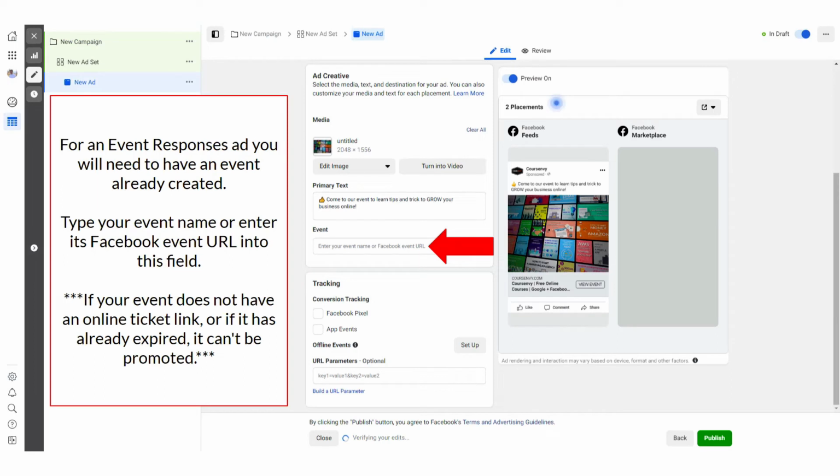So now we're on the ad level for this event response. For these event response ads, you will need to have an event already created. Type your event name or enter its Facebook URL right into this event field. If your event does not have an online ticket link, or if it's already expired, this cannot be promoted.